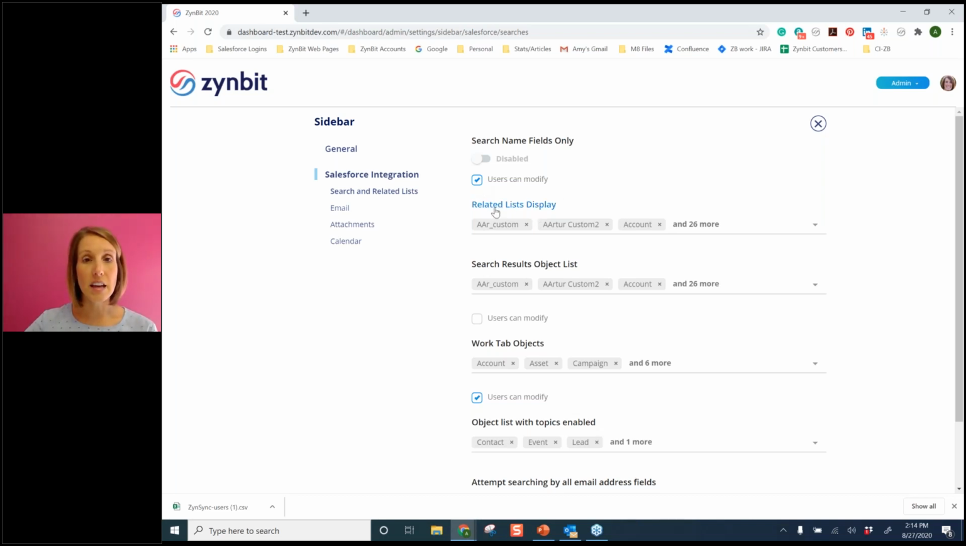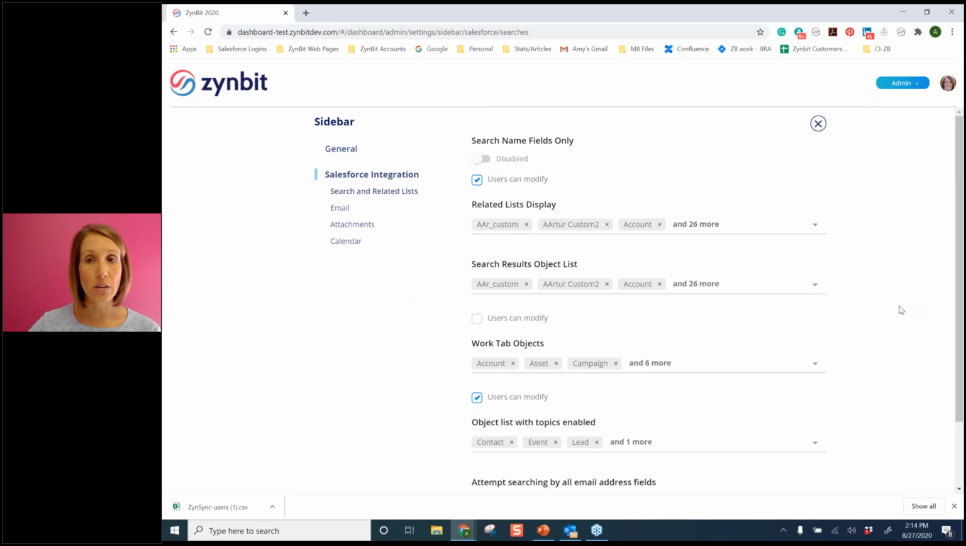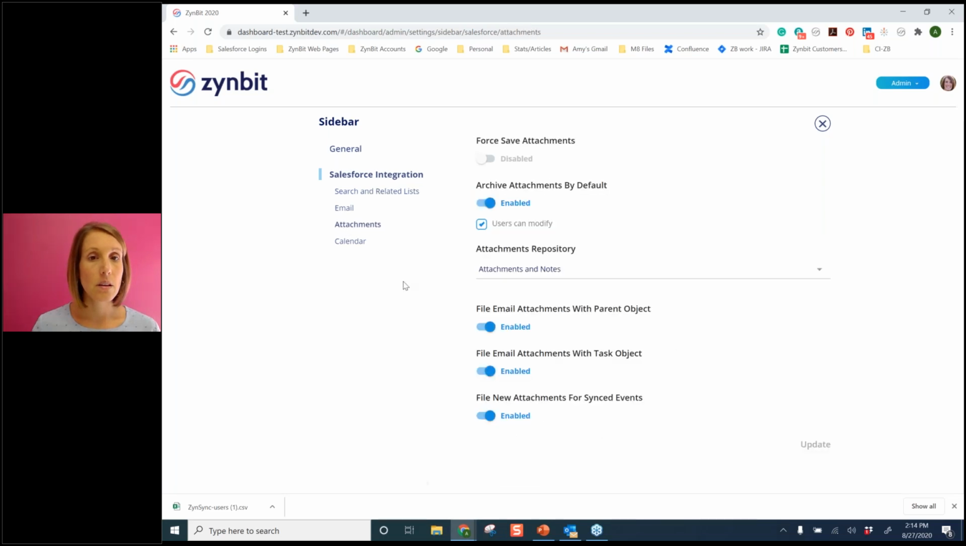And then here we can set our related list displays, any search result object lists we want to show up for the users, work tab, as well as object list and topics. So that gives you some example here of some of the things that you can deploy, enable, and disable to the users.